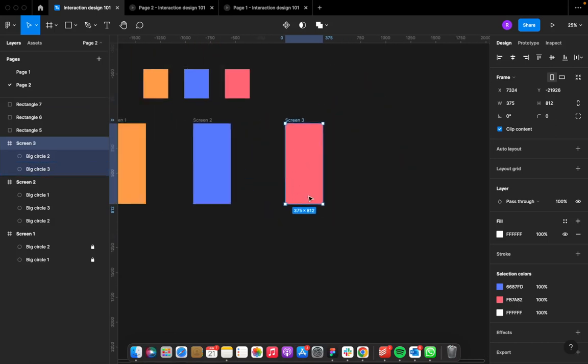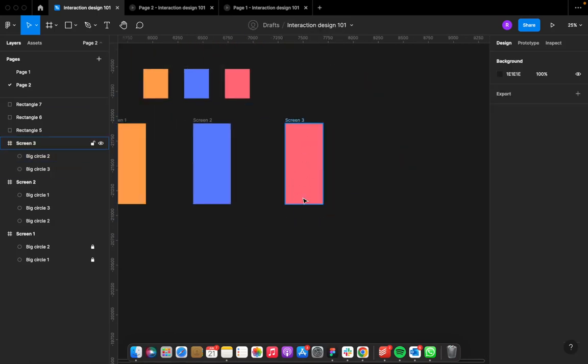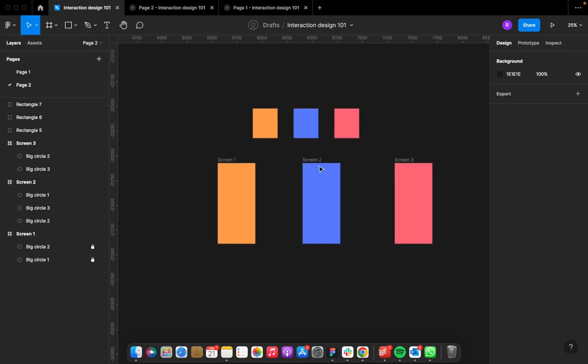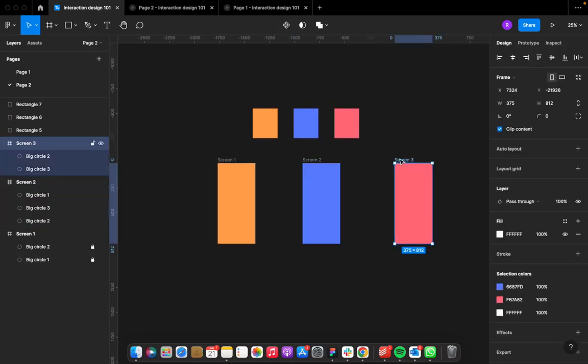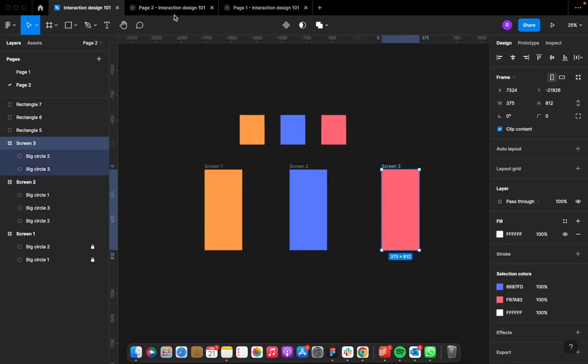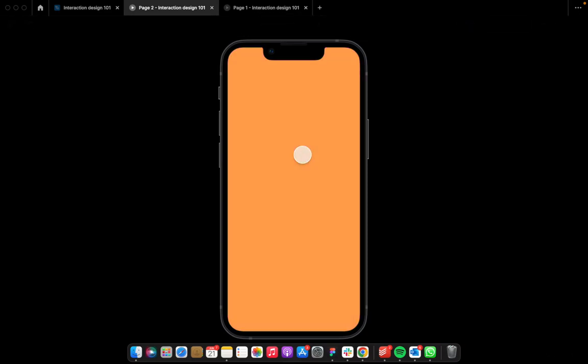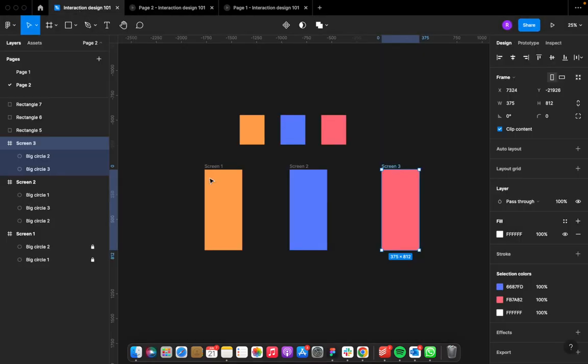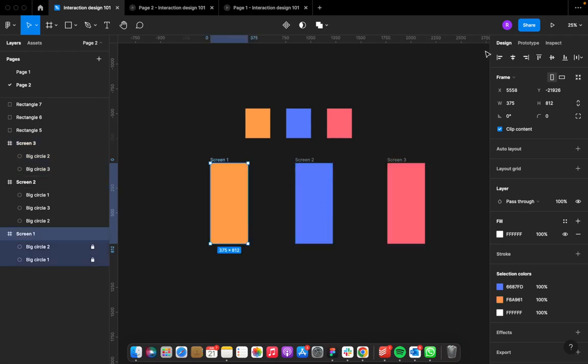So the next thing on our agenda is that we navigate back. The interaction we have now is just when you are moving from screen one to screen two to screen three. So how do we go back? Because we can't go back. If we want to go back from screen three to screen two to screen one, how do we do that? So this is what we'll do.